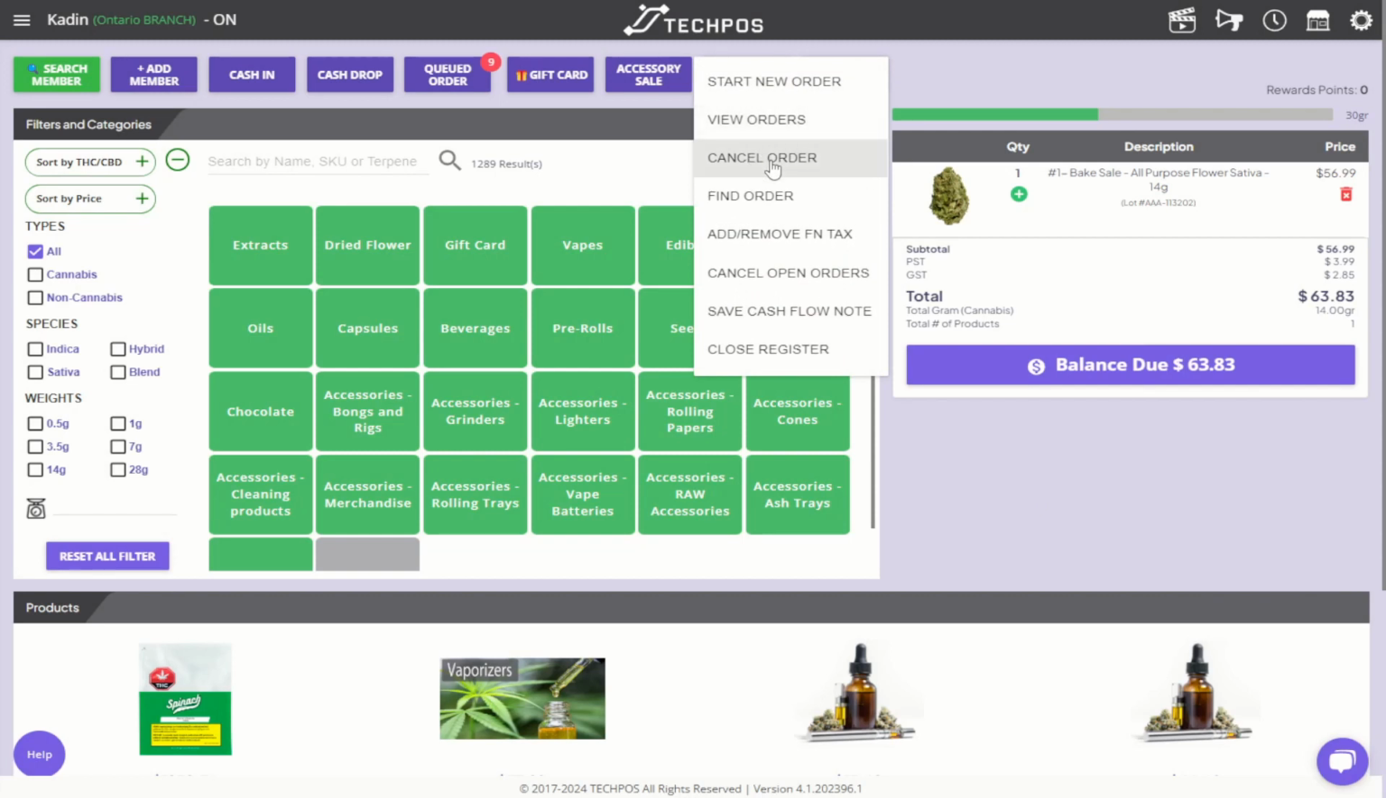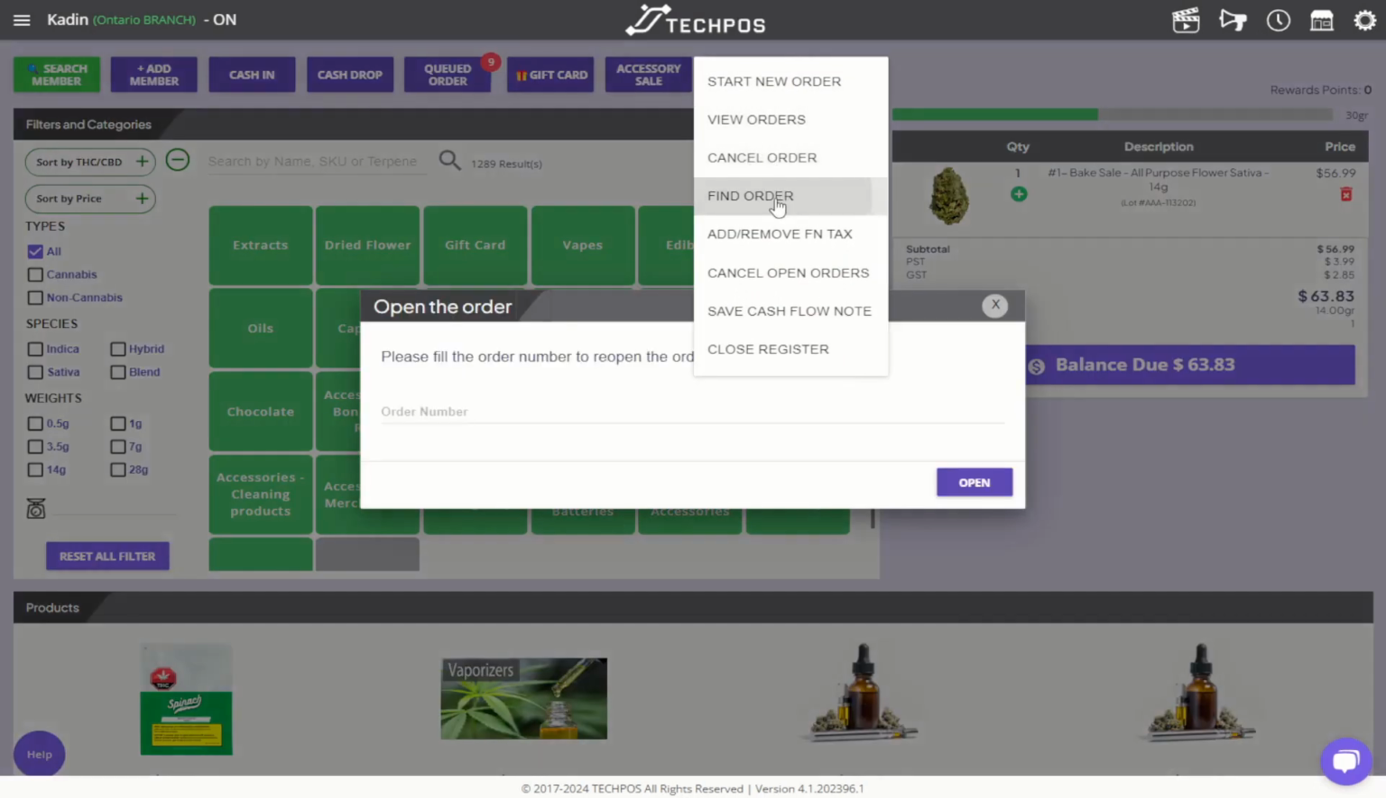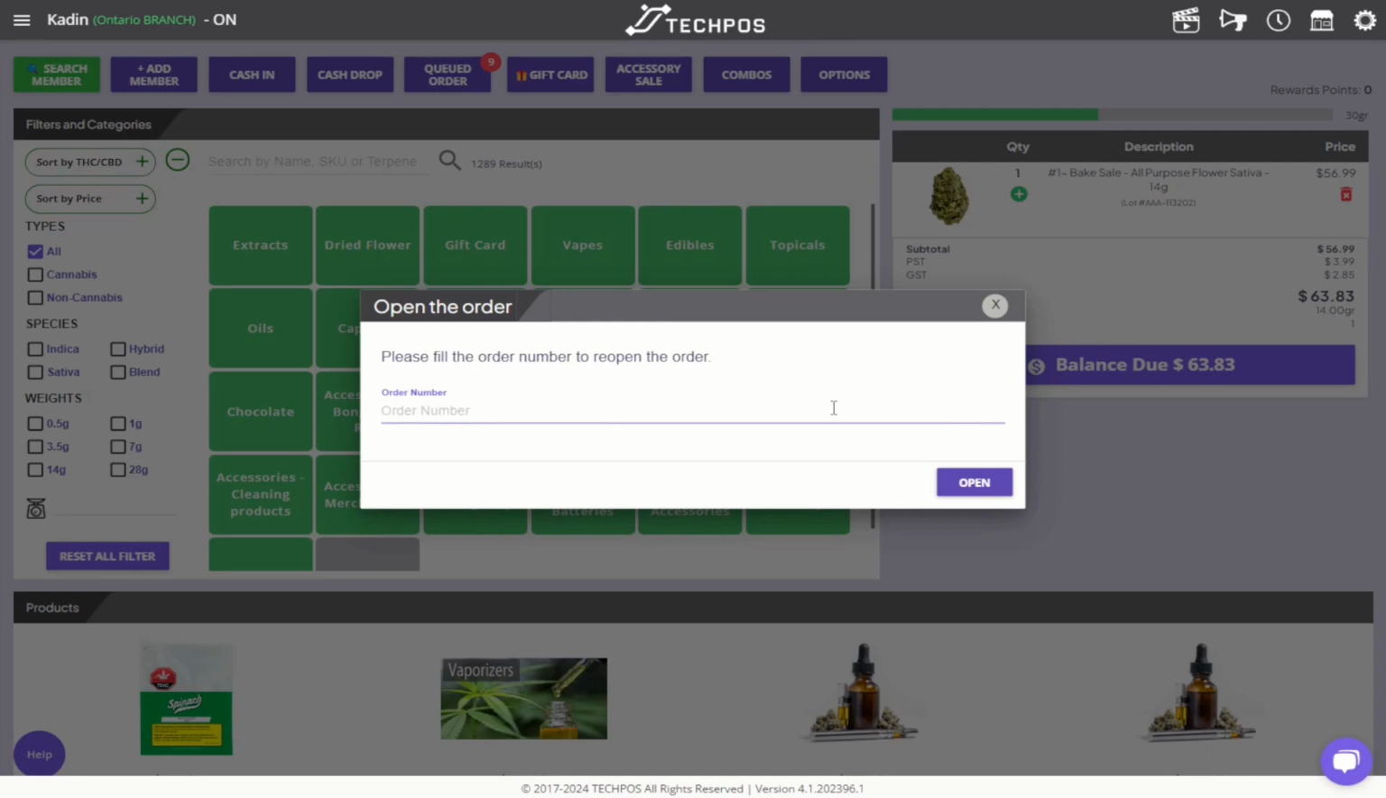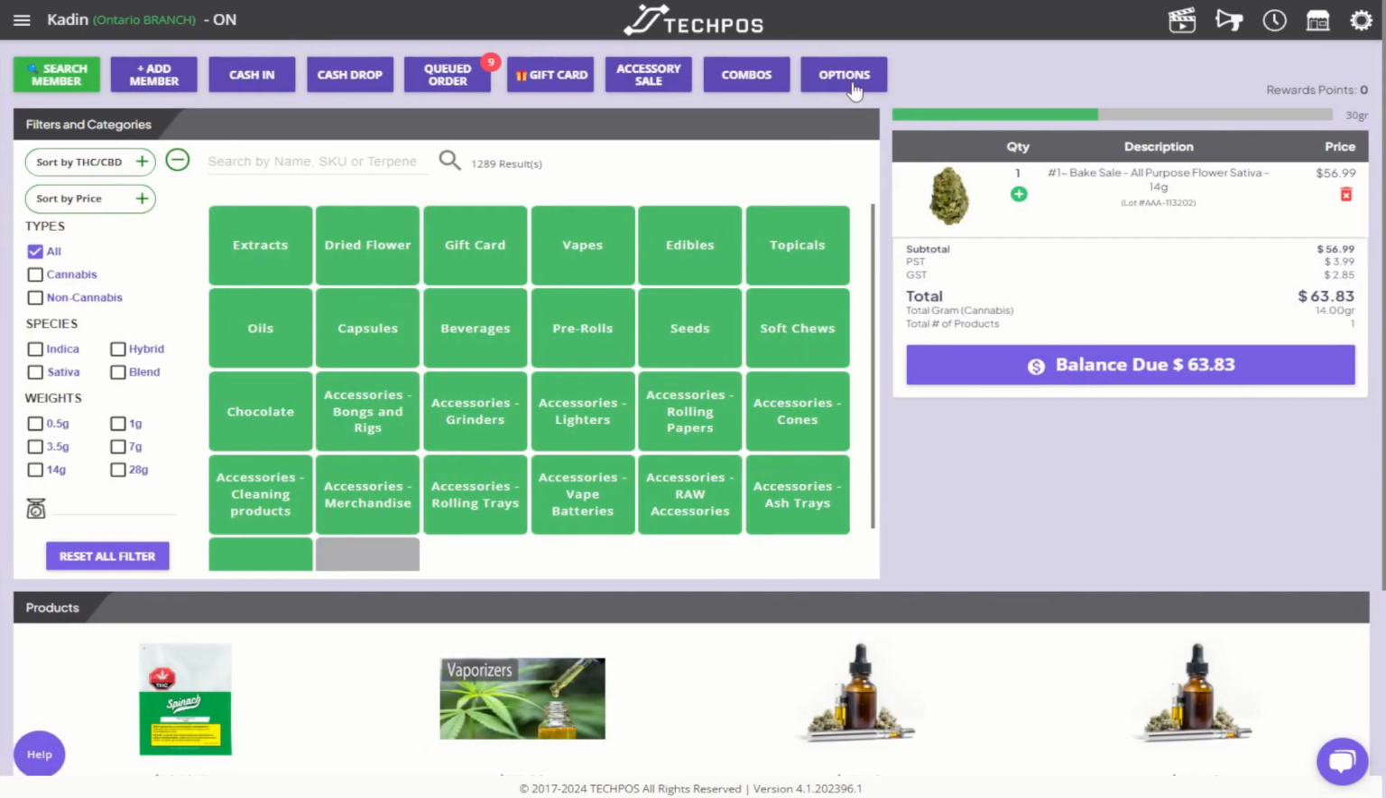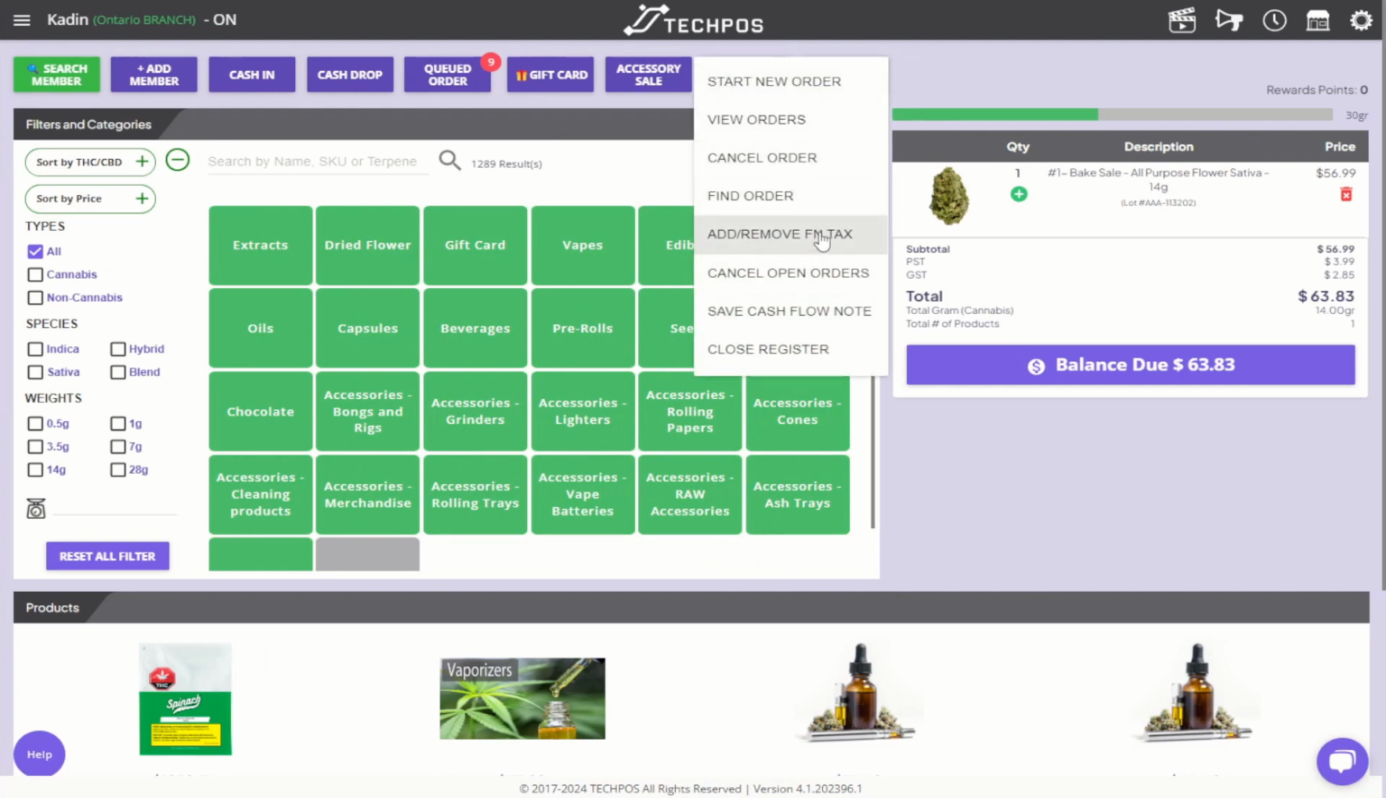We can cancel order if we know the customer is not going to come back. We can find order if someone comes in with a receipt. Don't worry, we're going to go right through the refund process in just a minute. We can add or remove First Nations tax if you guys offer this service. If you do not, we can also remove this button from view.